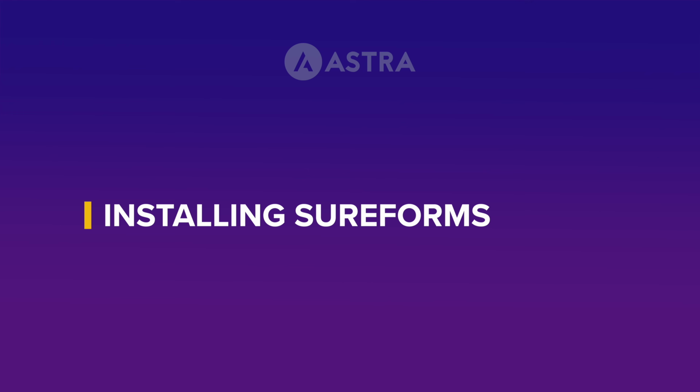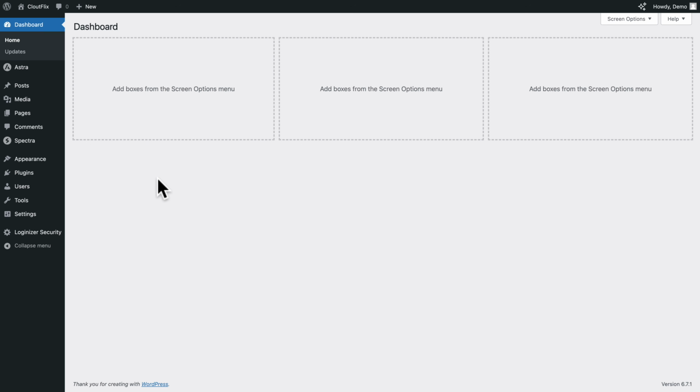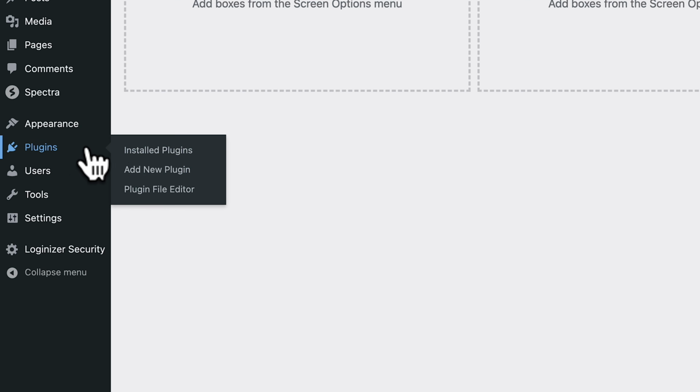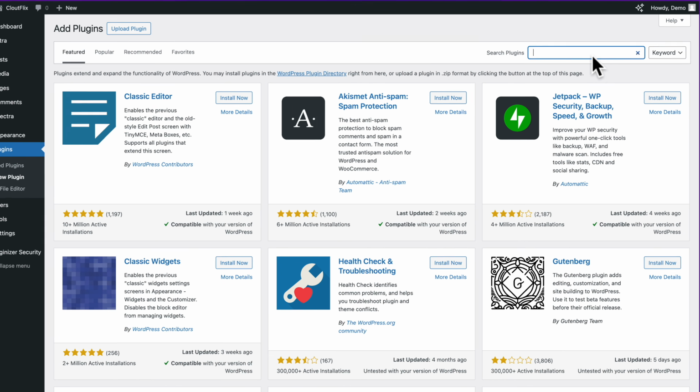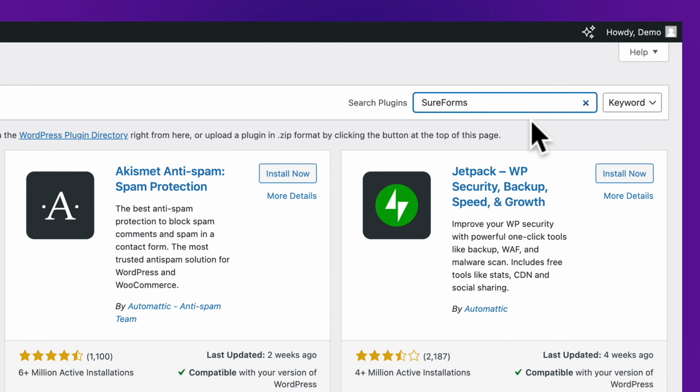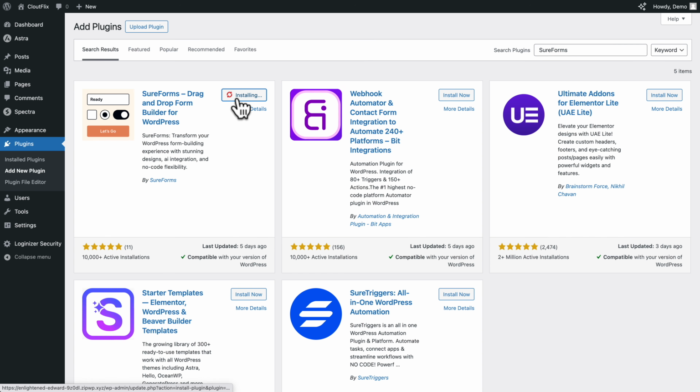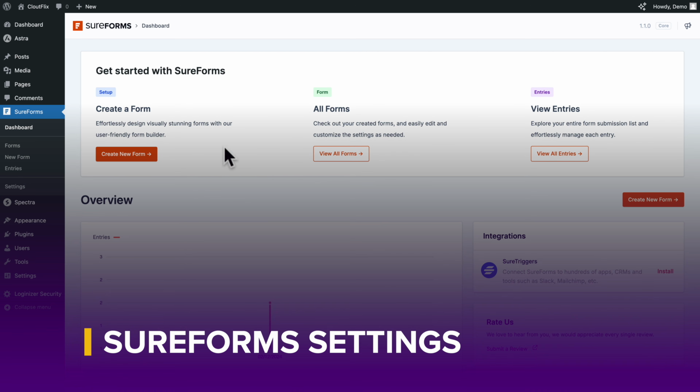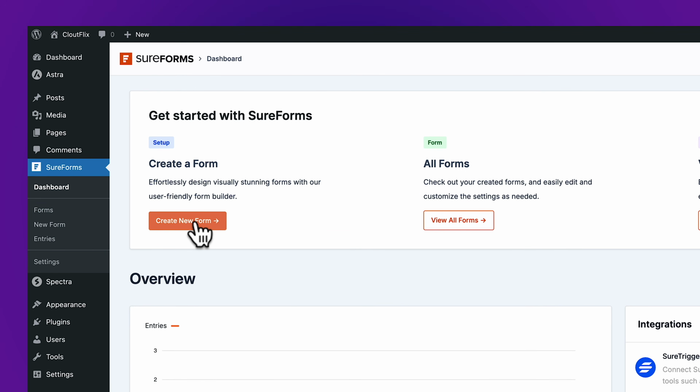But for today's video, as promised, it's completely free and there is no time limit. Okay, so first here I'm in my WordPress install and I'm gonna go to plugins, add new plugin. Then in the search field, I'm gonna type SureForms, click install now and activate. So I'm automatically redirected to the dashboard, and from here we can create a new form.